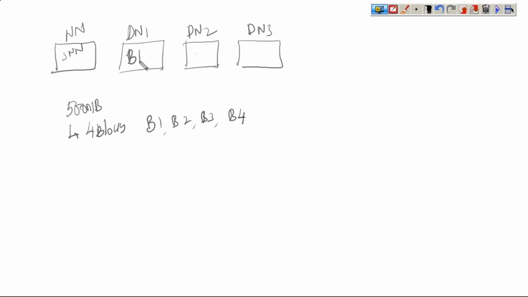B1, let us assume B1 is stored here, B2 is stored here, B3 is stored here. Then what about B4? Where B4 has to be stored? Somewhere, it may be in DN1, DN2, that we don't have control on that. Let us say it is stored in the first data node, B4. Okay, now this is the point. B1, B2, B3, and B4. But do you think is this the proper distribution of data? Do you think is the optimum distribution of data?